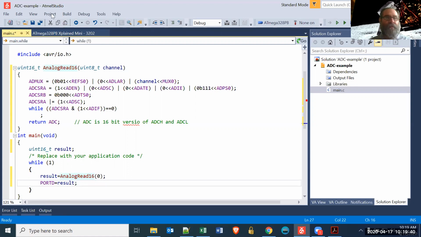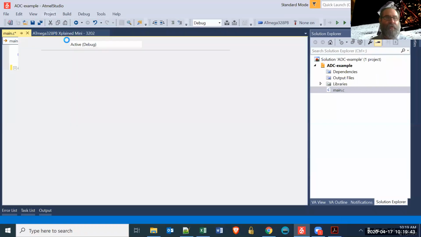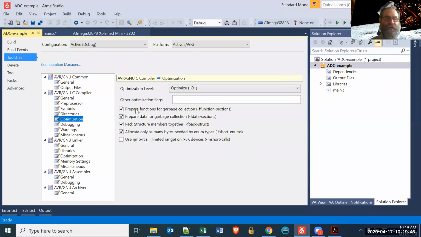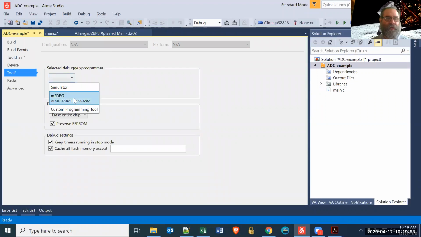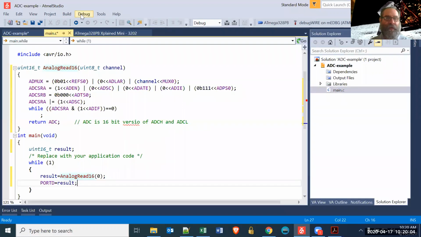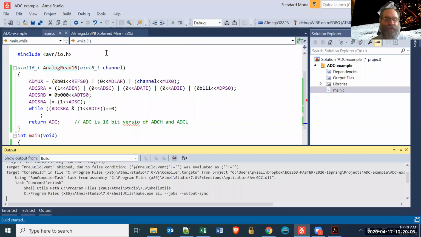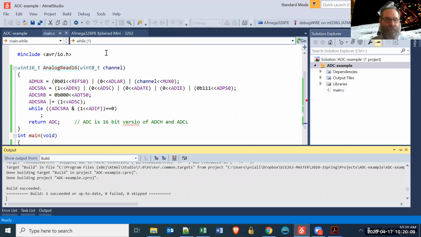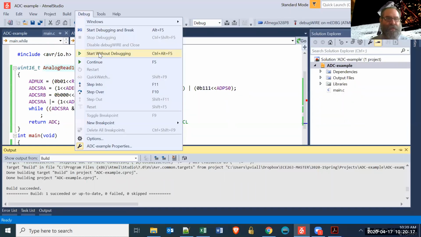All right, I'm going to do a couple of things here. I'm going to say properties, optimization, don't optimize at all. I am also going to set the tool to be that and that. Go back to main and say, start without debugging. Boy, it worked. That's pretty interesting. Okay. Except I don't want to start without debugging. I want to start debugging and break.